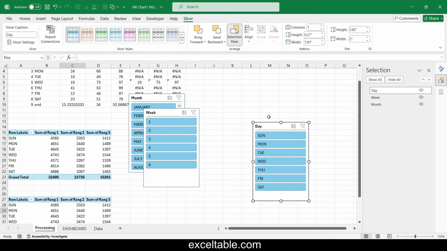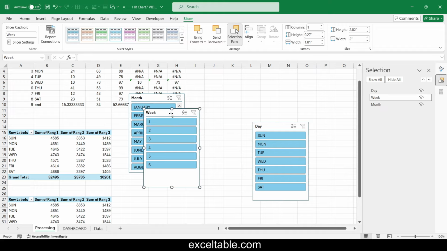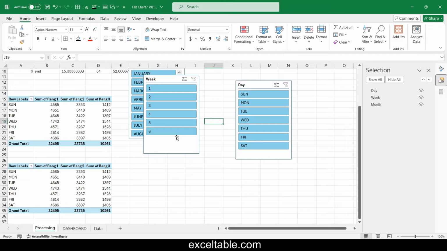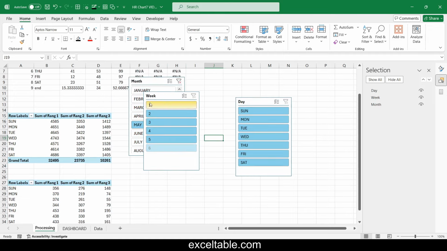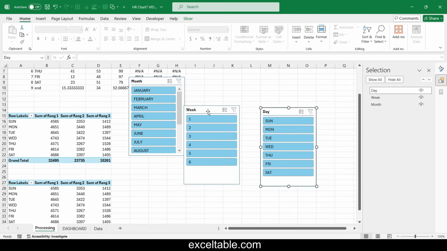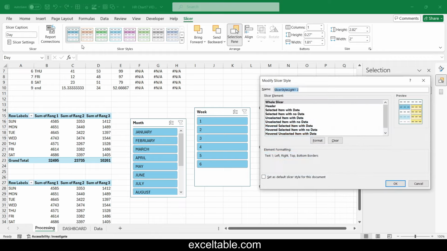There should be three slicers. The first, month, and the second, week, should be connected only to the second pivot table. The third slicer, day, should be connected to control only the first pivot table. We design the appearance of the buttons and slicer panels in the templates by duplicating and modifying the already prepared options.